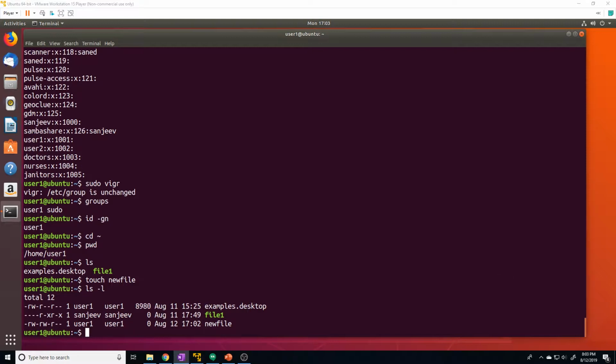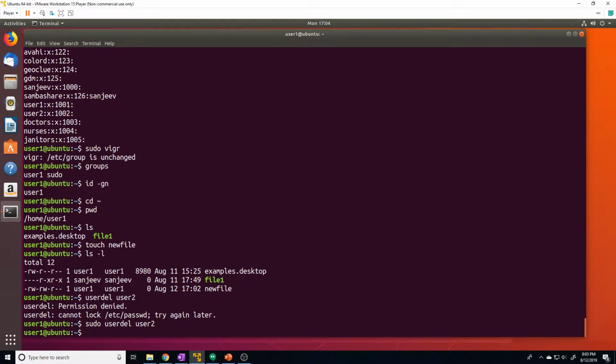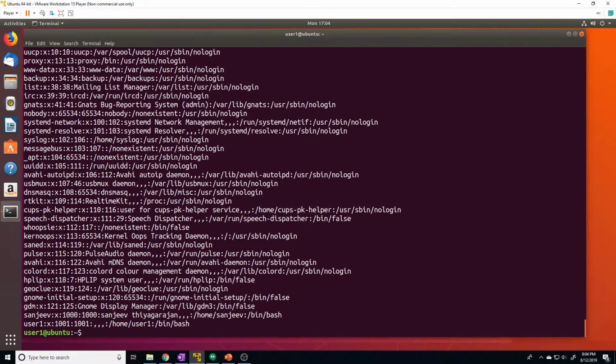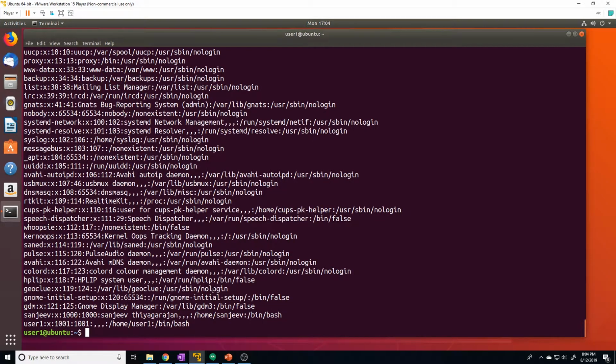Okay, so now we've created a user and we've created a group. Let's go ahead and talk about how we can now delete the users and groups that we just created. So to delete a user, all we have to do is run the command userdel and then the username. So if I want to delete user2, we just do that. We need sudo, of course. And if we just go to /etc/passwd, let's see if user2 is gone. And you can see here, user2 is now gone. So that's how we delete a user.